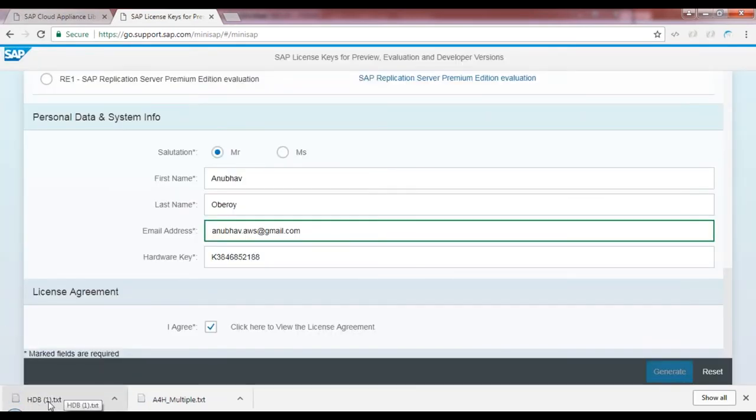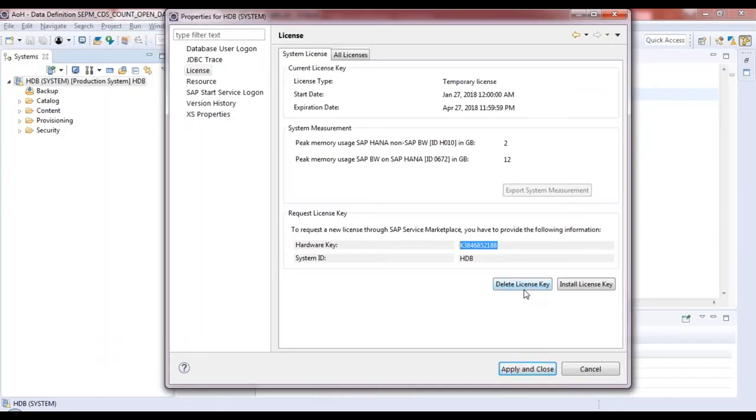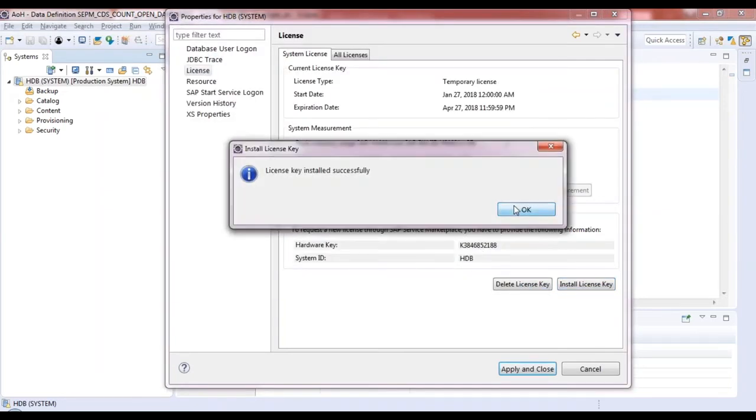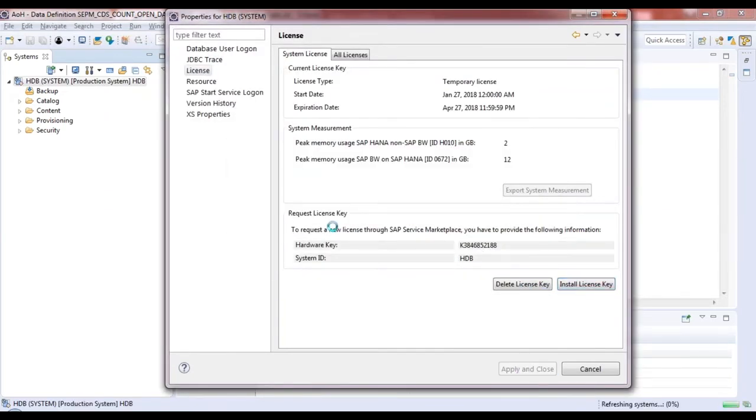Remember the file name, in my case it has a one inside. I go back and install the license key and choose the file which got downloaded. License installed successfully. Congratulations. Apply and close. We are done. Now you're ready to work with the HANA database. In case your license expires, repeat the same activity once again. You will be ready. Wow, amazing. Your system is now fully in development mode. You can develop things in the system now. Fine. So this was the process of applying the license.